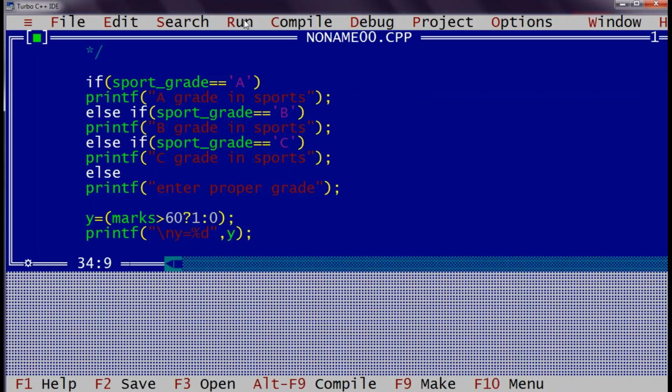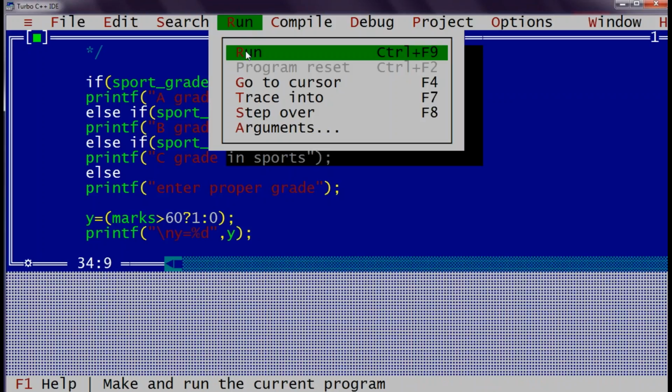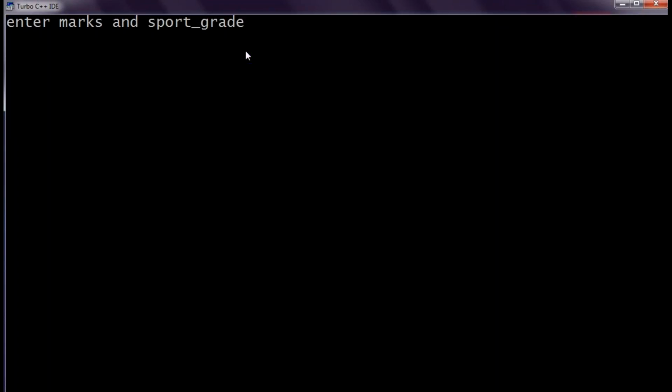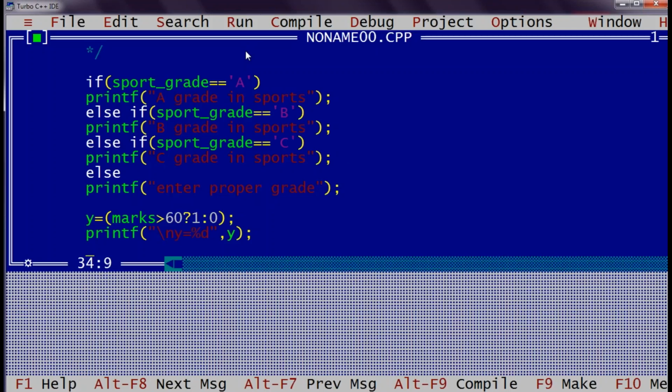So now if I execute this, and enter 80 marks and A grade, the output will be y equal to 1, because 80 is greater than 60. So this way we can use conditional operator. As we have discussed, it is nothing but if else, where the part before the question mark goes as the if condition. If the condition is true, this part will be displayed, else the alternative part will be returned. So this way we can use conditional operator.